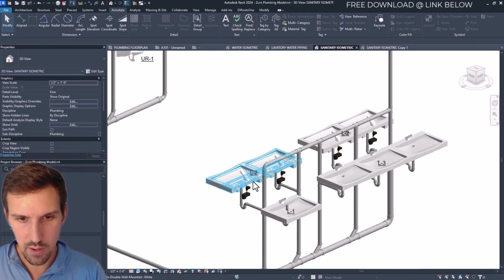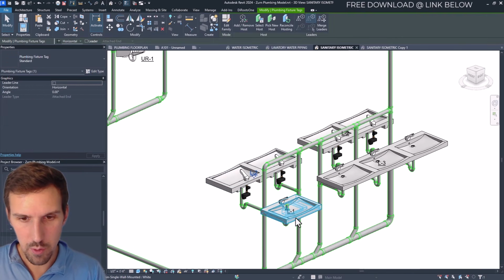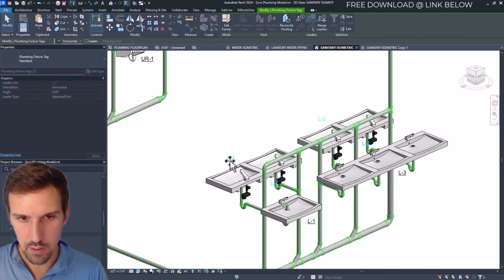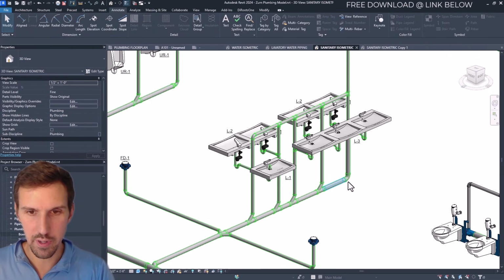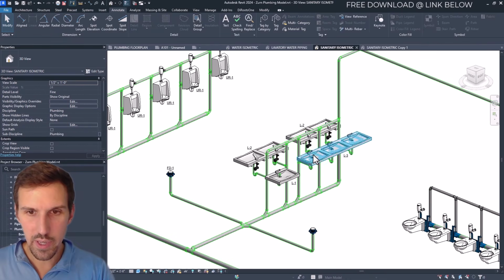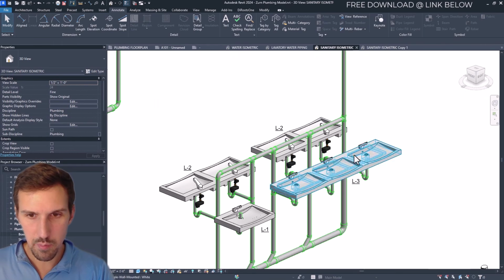So I'm just tagging all of those. Then if I want to move them, I can select them all at the same time. And then I can move them all at once to something like this. And then maybe I want to move these L2s out here. I like to select both of them so it's a consistent move and it looks nice. And again, we can't really see the piping behind this because these fixtures are getting in the way.